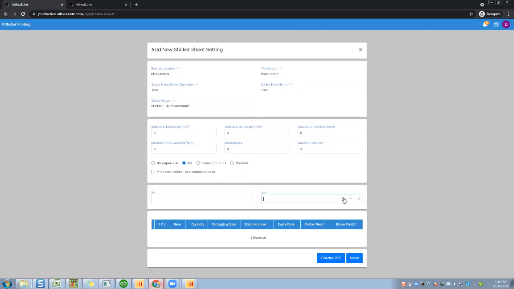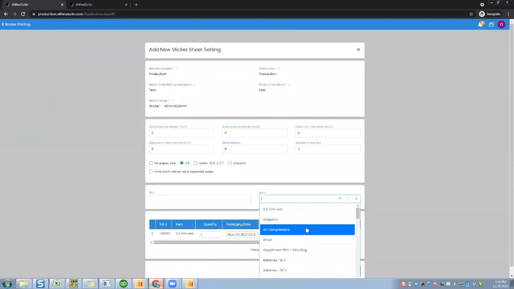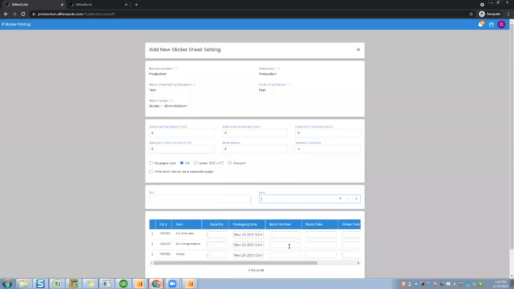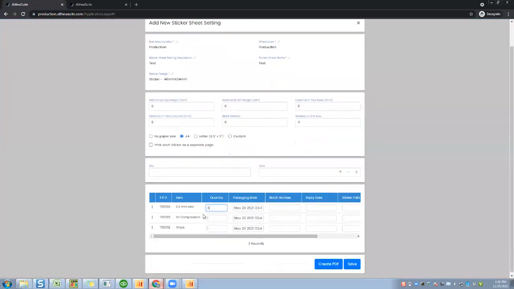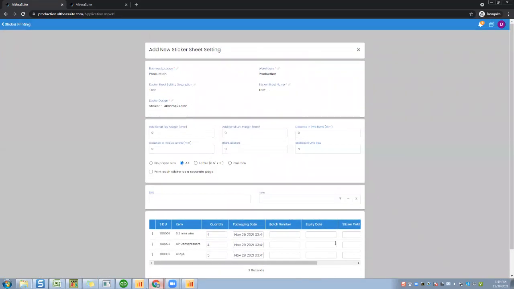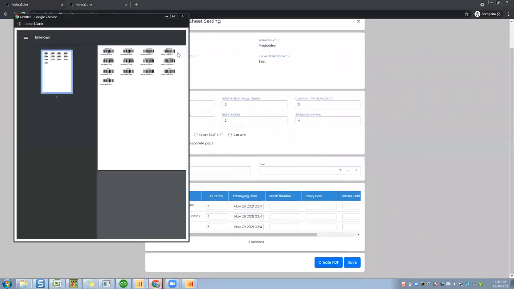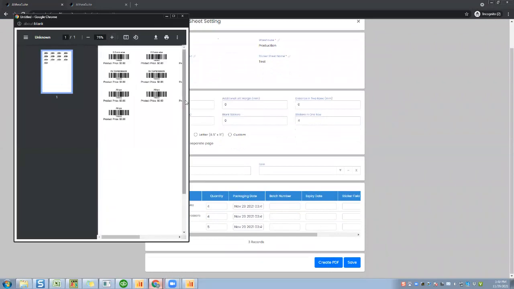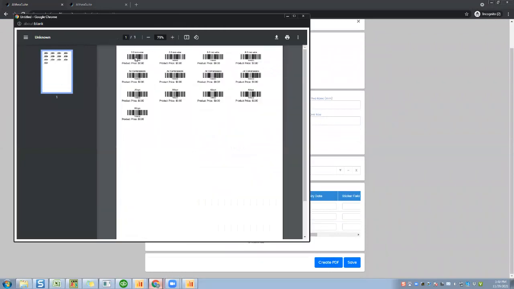So if I want to print some stickers, all you will do is either use an Excel, or you can just manually add the products whose stickers need to get printed. And then we can say create PDF. Right here the sticker sheet will come up, and you can print these and label all your products.